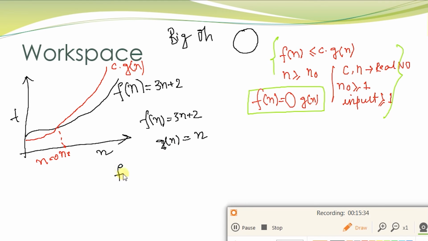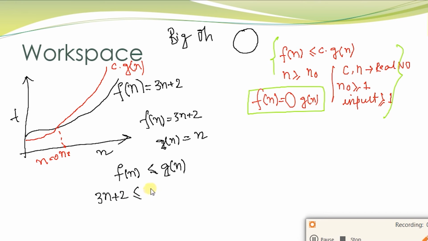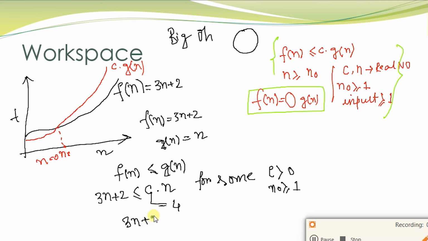So for some c which is greater than 0 and n0 greater than or equal to 1, we will substitute any value for c here. Let's say c equal to 4. Then it will satisfy this condition, 3n plus 2 is less than or equal to 4n. Any value of c which is greater than 3 will satisfy this. If we take it to this side, it will come n is greater than or equal to 2. We have found n0, that is the input, and also c, and this condition is also satisfied.